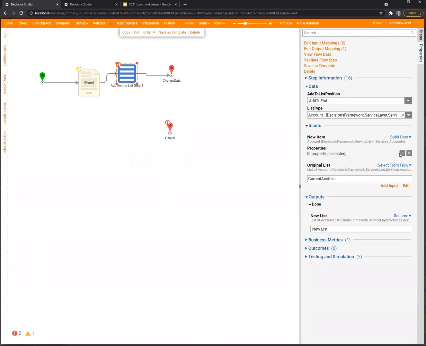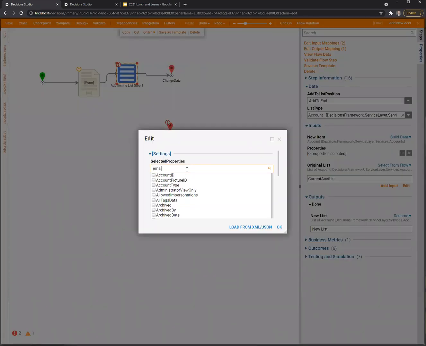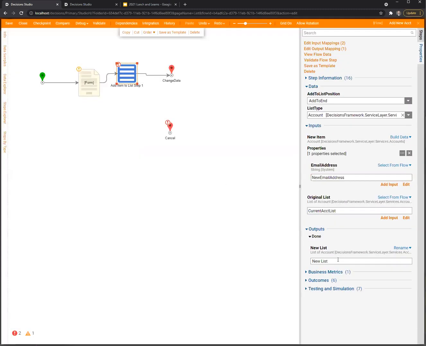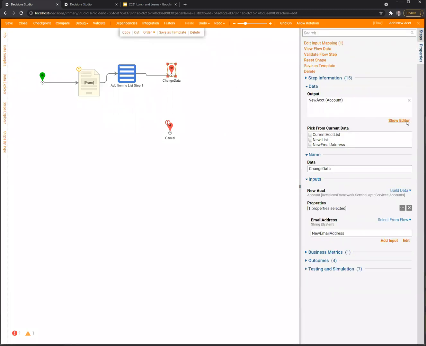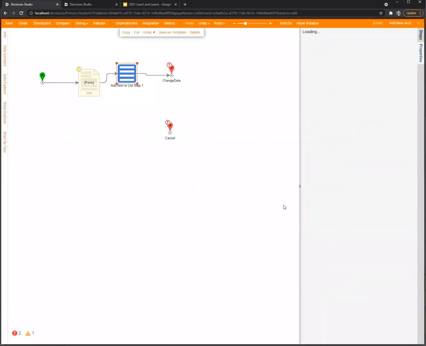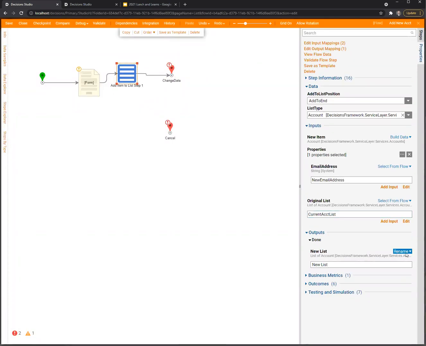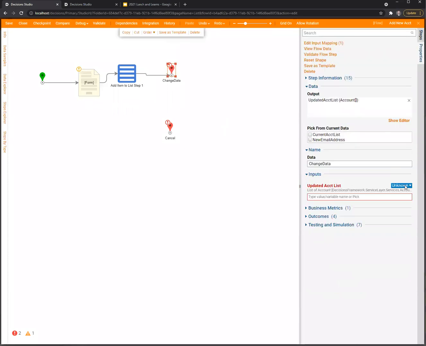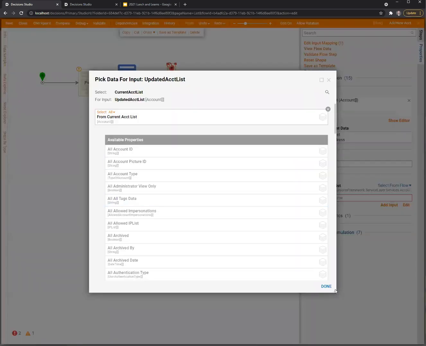New item will be build data. Same thing again. I'll find email. Map in email from my form. Okay, this comes out as new list. That's great. I'm going to edit this, and I'm going to change the name to updated account list. Leave the type as account, but set the type to list. And okay, original list is current account list. I'm going to change this from rename to change value current account list. And I'm going to pass current account list out of my flow here.